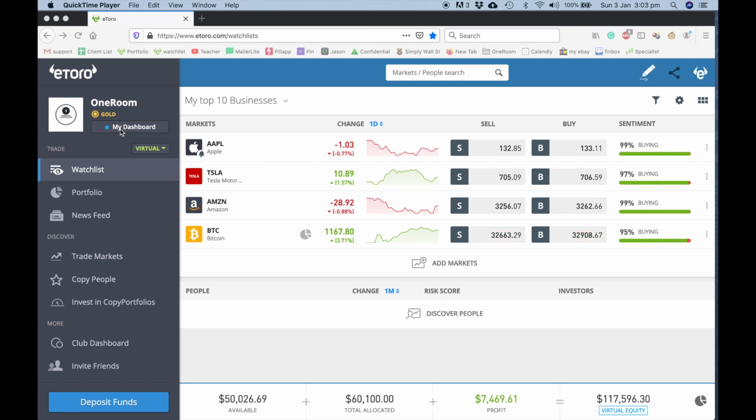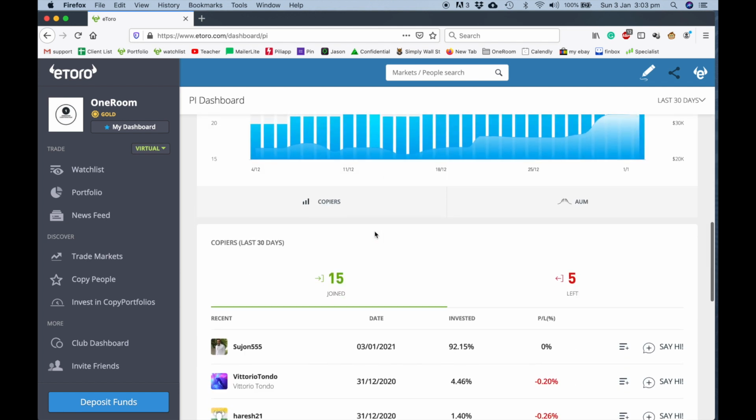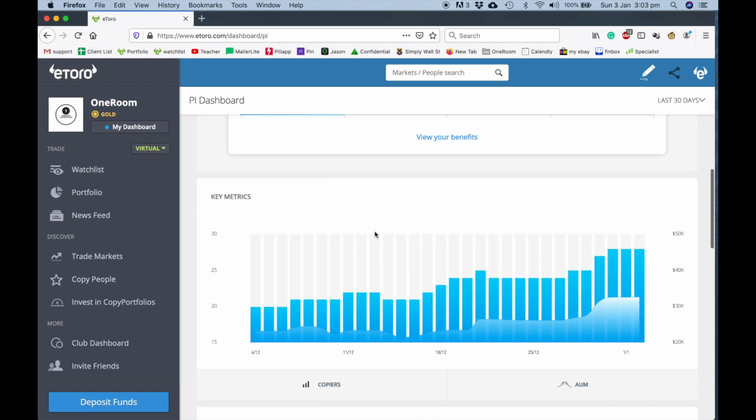Underneath, you might not have My Dashboard because this is a company account. This one has My Dashboard because people are copying us, and the details of who is copying us are all in here.